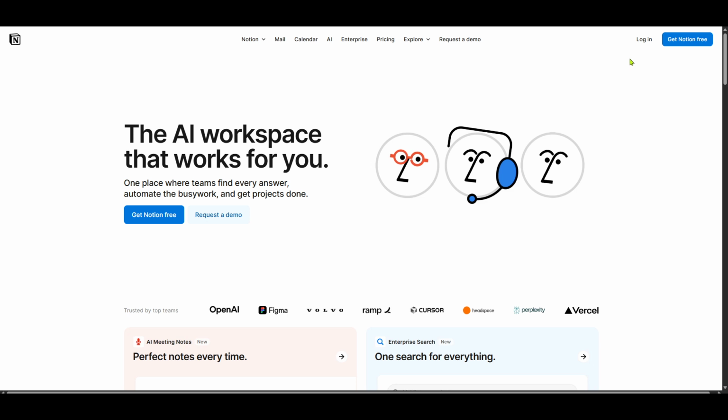If you're not familiar with Notion, don't worry. Logging in is a simple process. Simply find the Login button, which is typically located towards the top right of the page, and click on it. Once you're in, this will bring you to the Notion home.